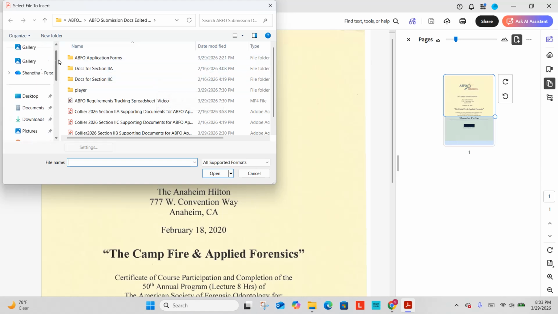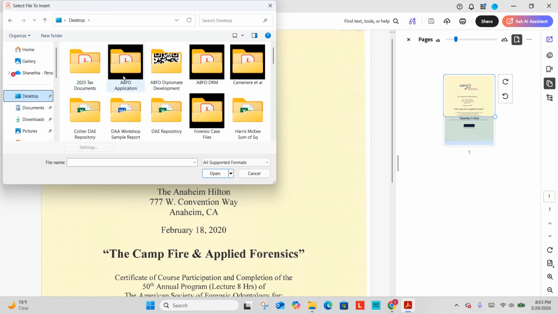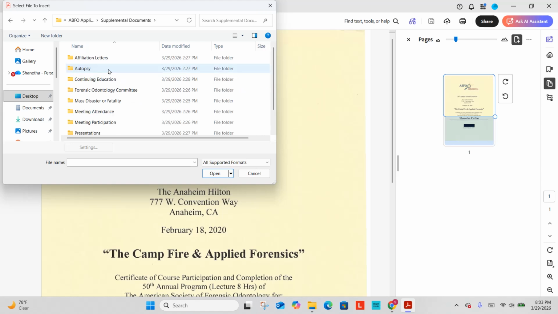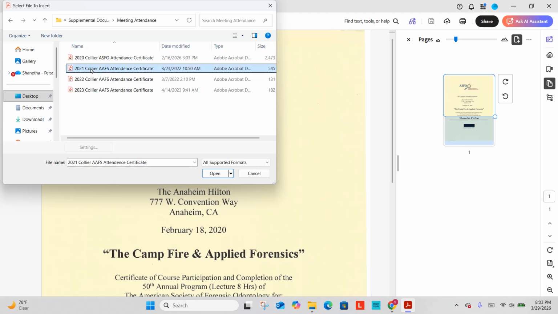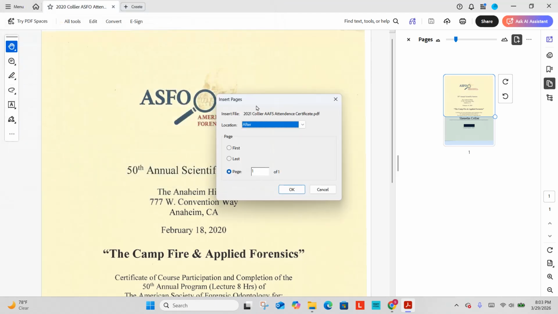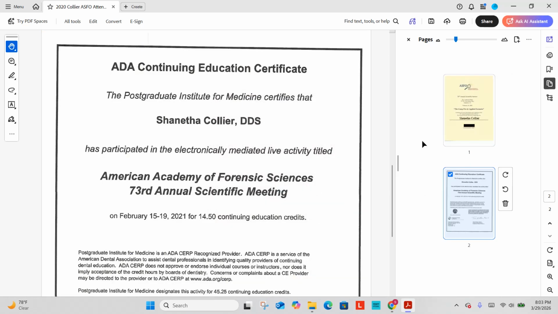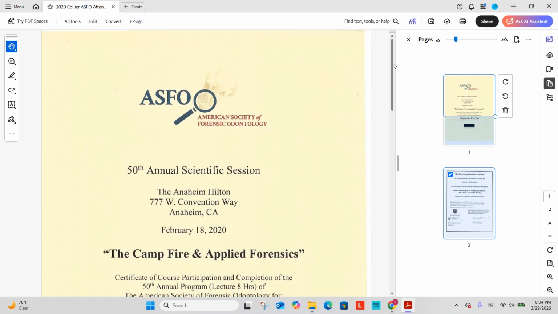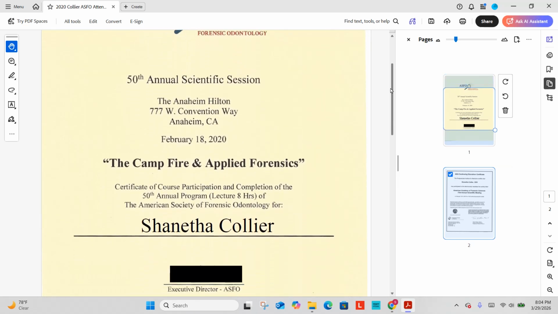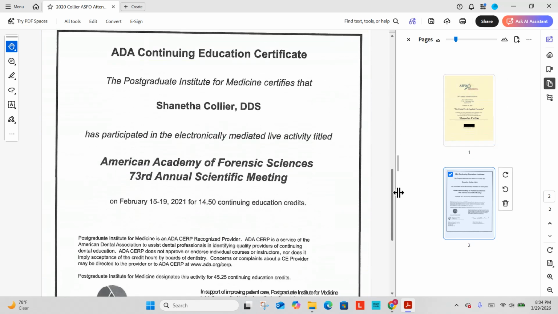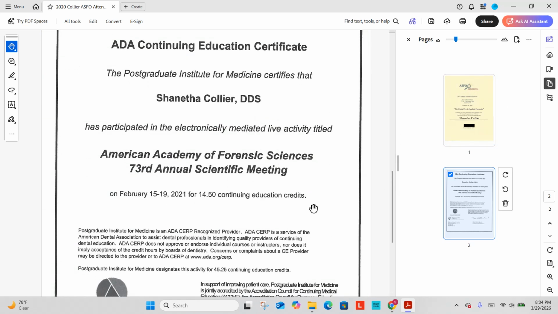So if I go to my ABFO application folder, which is on my desktop, I go into my supplemental documentation. I want to add my next meeting attendance. So I'm going to come in here and I'm going to select the 2021, and I'm going to click open. It's going to ask me where do I want that to be inserted. I want it to be inserted after page 1 that's already in there. It says after. I'm going to click OK. Now you will notice we now have a 2-page document with the first page being the 2020 meeting attendance page, and with the second page being the 2021.